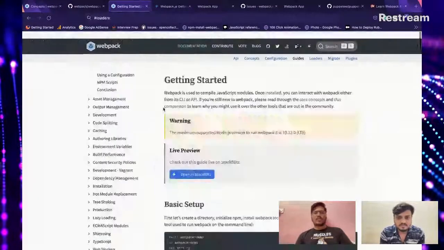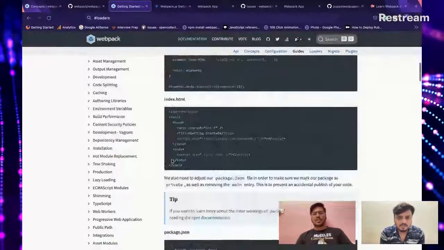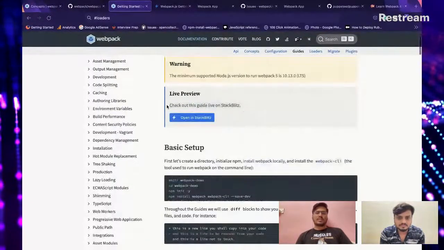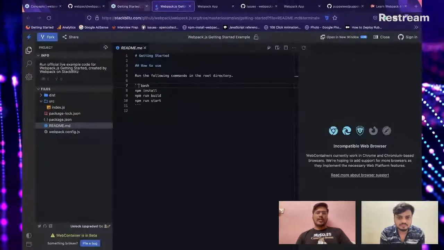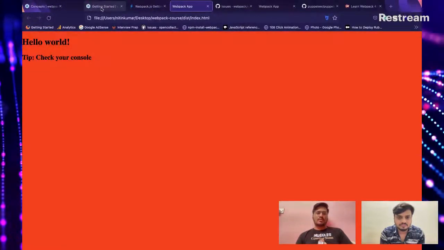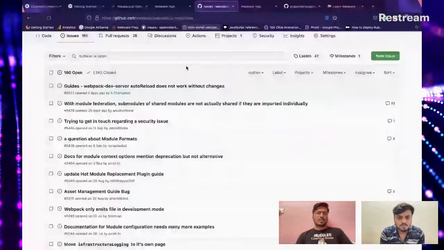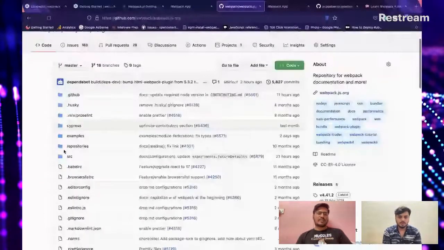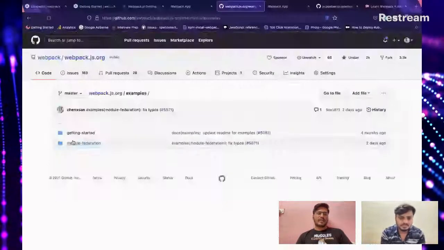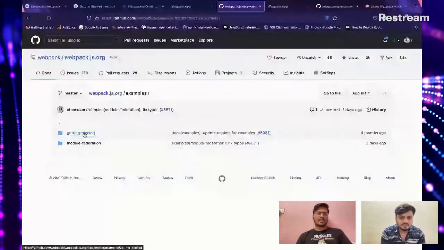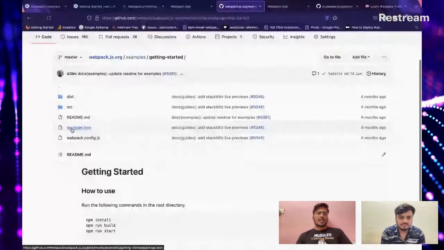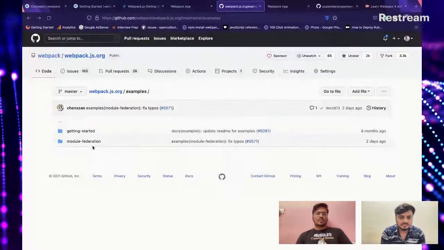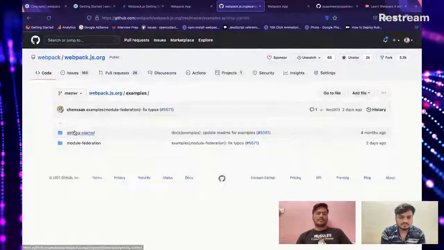You can also help with the guides. If someone wants to contribute, we don't have many of these examples, so you can add them. You can add these by coming to the webpack.js.org repository, and here we have examples. You can see here is the getting started guide. We have created one, and you can add more by sending pull requests. The more we have, the better.